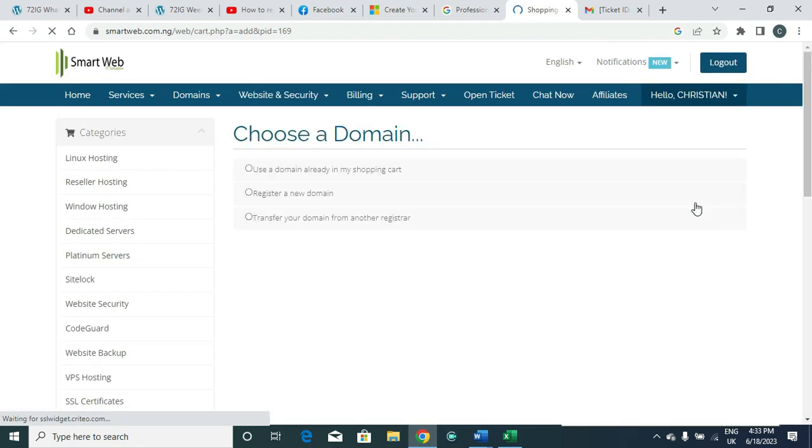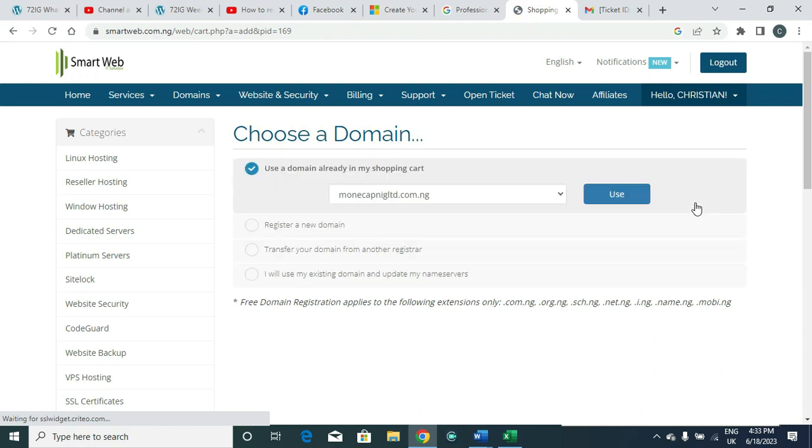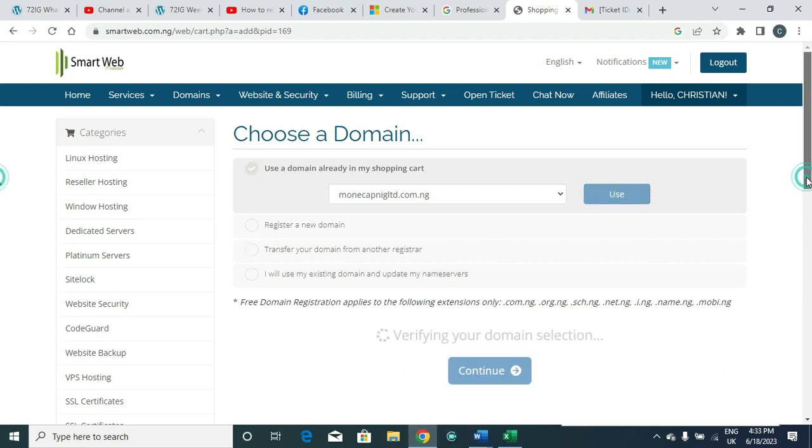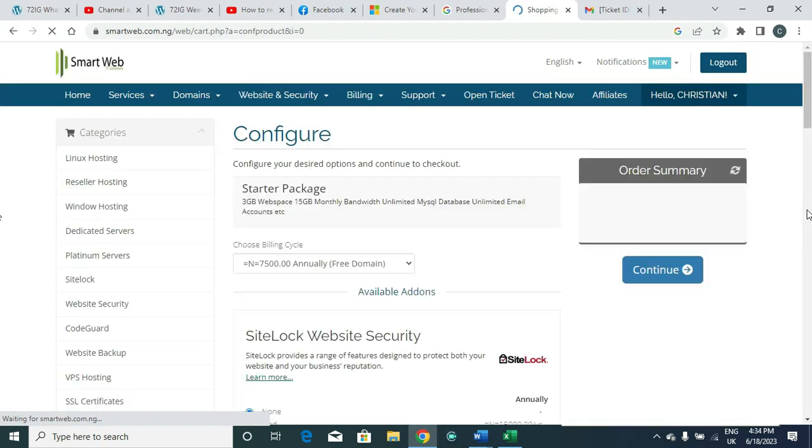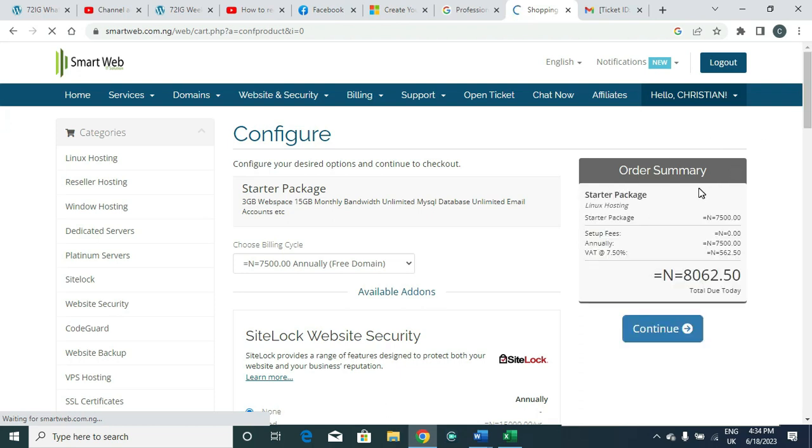So when you click on order now, it will direct you to this page, and the page carries a proposed domain name, which is monicavnigeria.com.ng. Then you click on use. So let's wait for a while. At the right hand side of this web page, it shows our order summary, which is the total cost of the domain name we intend to register and the web hosting.